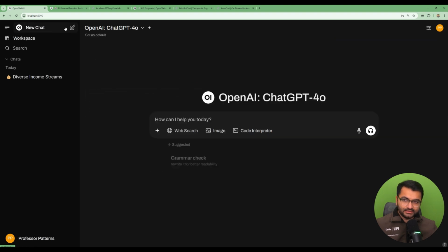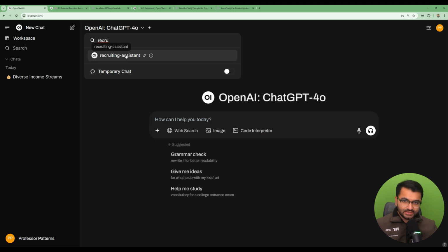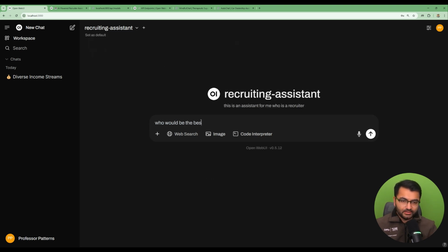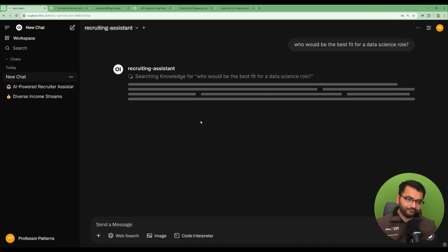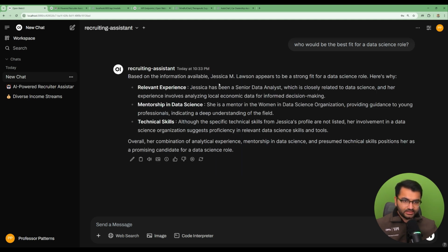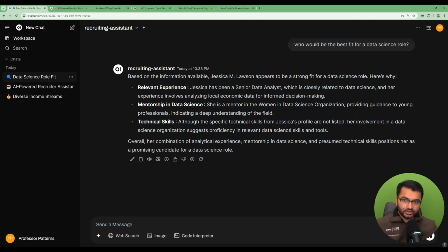And I can see that I can even access this model on OpenWeb UI. So let's search for recruiting assistant. Let's test this out. So I'm going to say, who would be the best fit for a data science role? So it's going to search the knowledge base for all of these different candidates. And then based on that, it's going to tell us like who's going to be the best fit. So there we go. We can see that it's currently working.